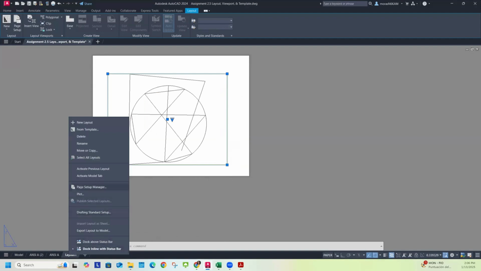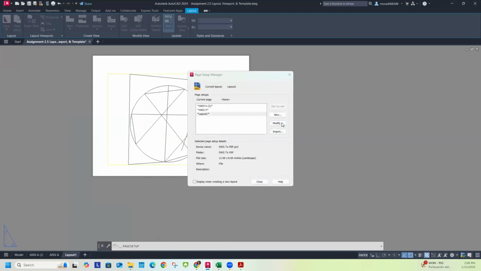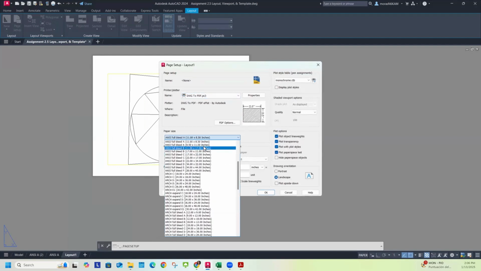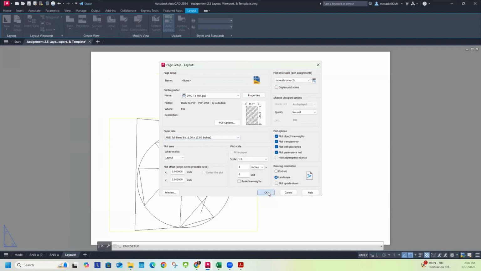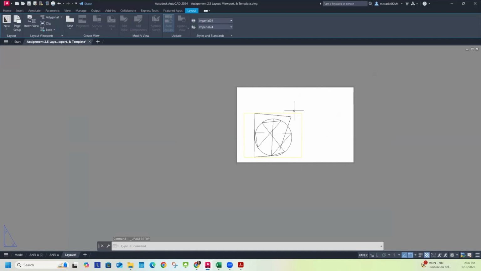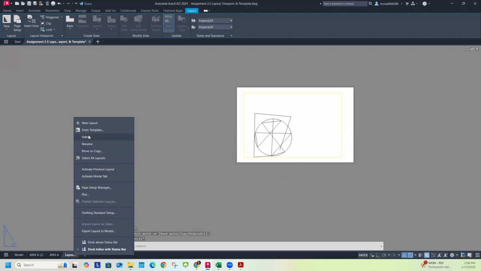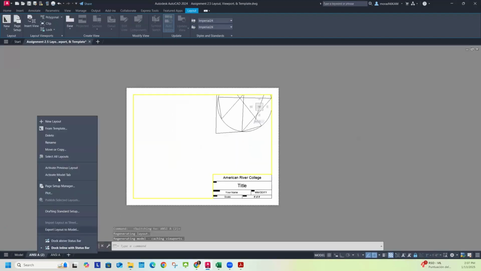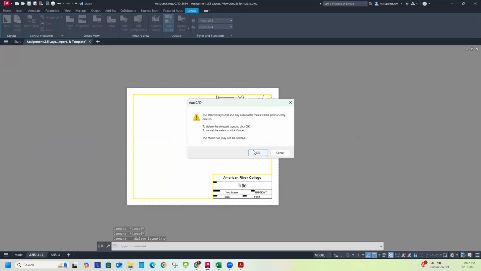If I changed it to a different size, so I'll modify, oh, not right here. So let's say an 11 by 17 piece of paper. There we go. Now I have a larger piece of paper. And I still have the same size viewport, but I could adjust it like so. Okay, but I don't actually need this layout, so I'll delete it. I don't actually need this one for my template, so I'll delete that as well.